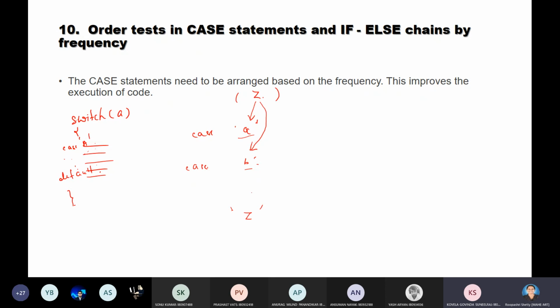But when you know that Z is the most frequently used case in your program, you can simply write Z in the beginning. Second most frequent, say Y, in the next, and so on. So by writing the frequently used cases in the beginning, time taken is reduced. So based on their frequency, your cases should be written.